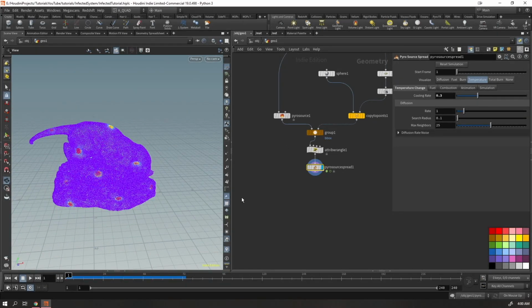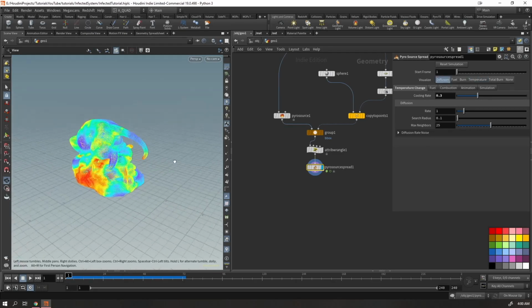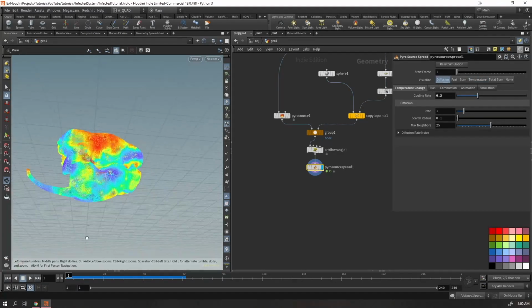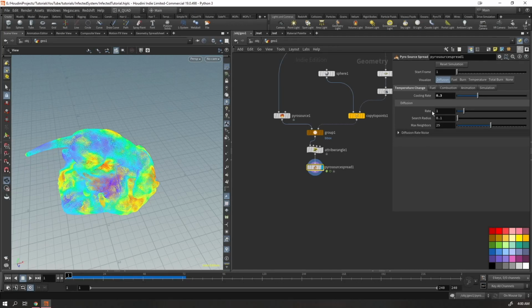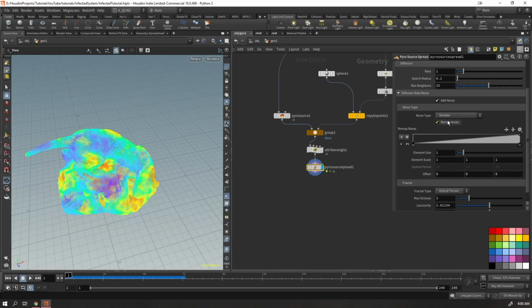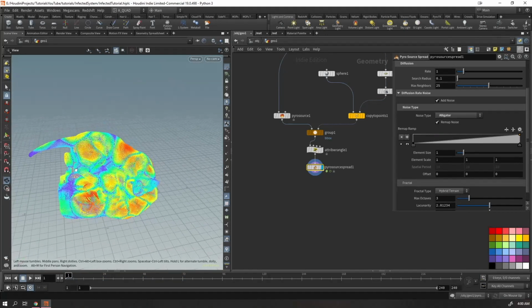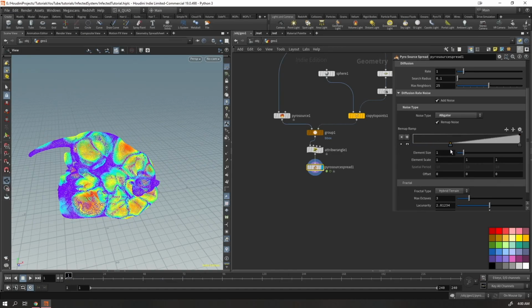Okay, so let's go to diffusion. Now, the diffusion is sort of like how it's going to burn. So diffusion rate, we're going to switch this one. I like alligator noise. There we go, it's pretty cool. I'm going to bring this one a little bit forward, as you can see. And by the way, you can actually see the effect of this on mouse up right here.